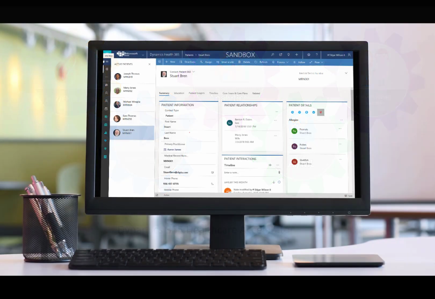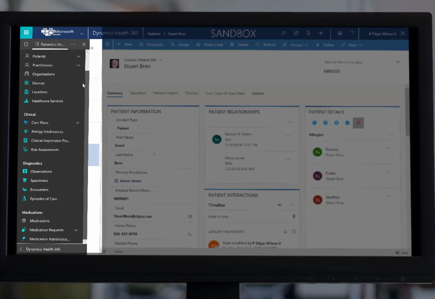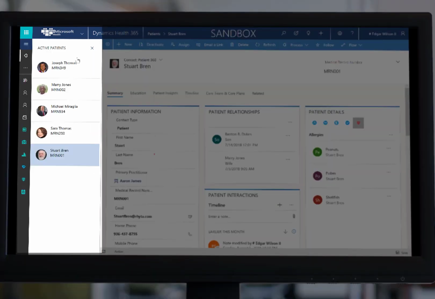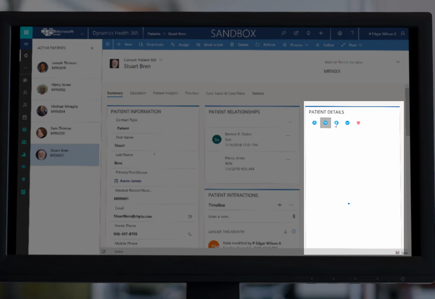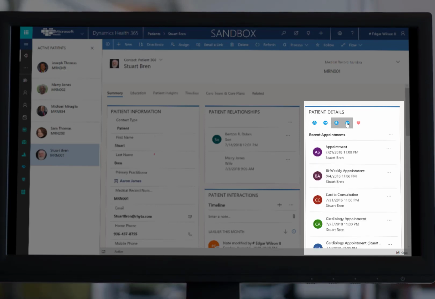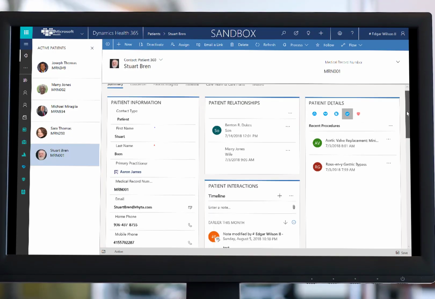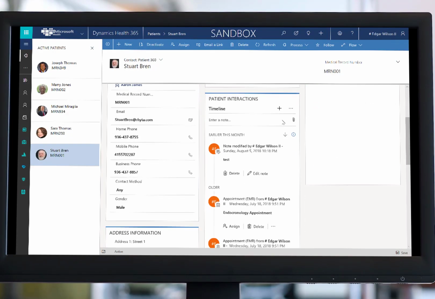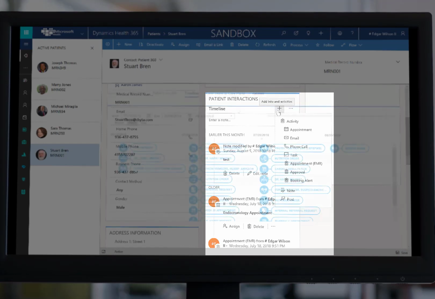The accelerator encompasses a pre-built model-driven application jam-packed with functionality. Here within the Patient 360 form, I'm able to view a full listing of my patients. I'm also able to see a fully configured view of all clinical data that has been transmitted through the EMR, such as patient details, including conditions, medications, appointments, and procedures. In the patient interaction section of this form, I'm able to view notes, activities, as well as traditional CRM data.